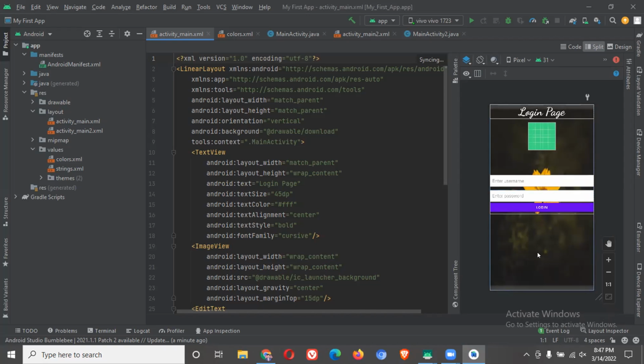Suppose this is my design, and when this app is running, the user writes something here and something here and clicks on the button, then it is not responding because we have not added functionalities on the button and edit text. So we have to add functionalities on the coding page.